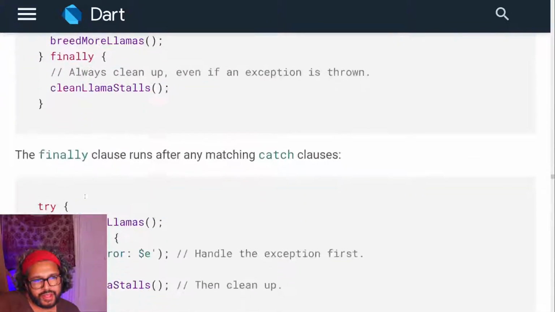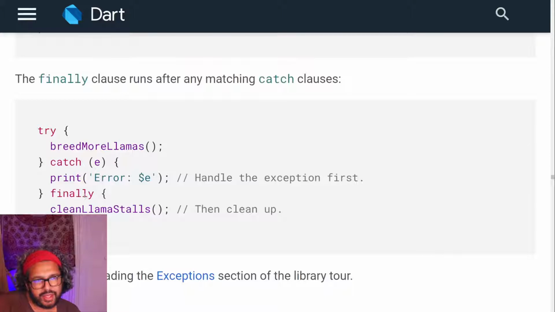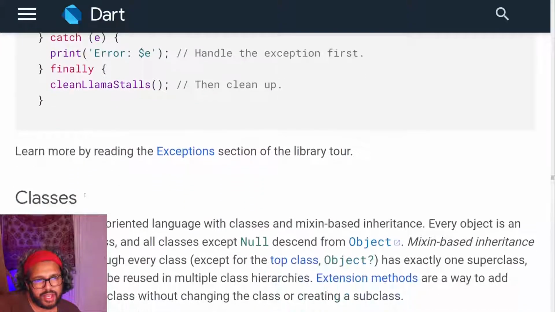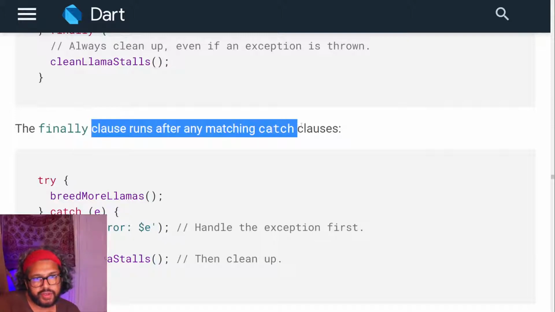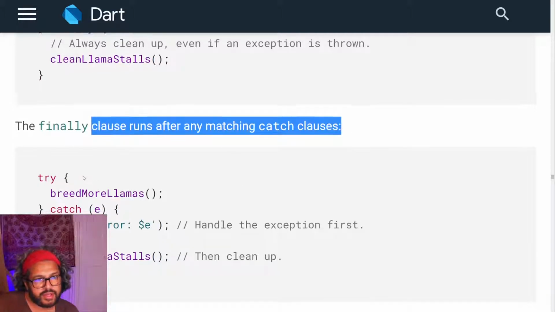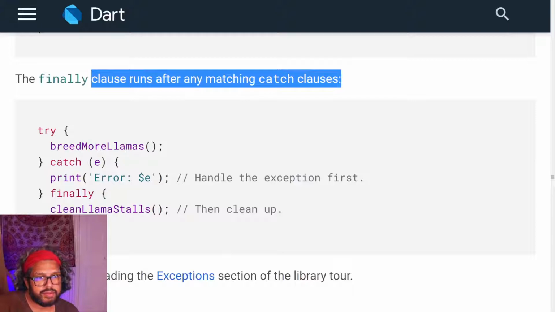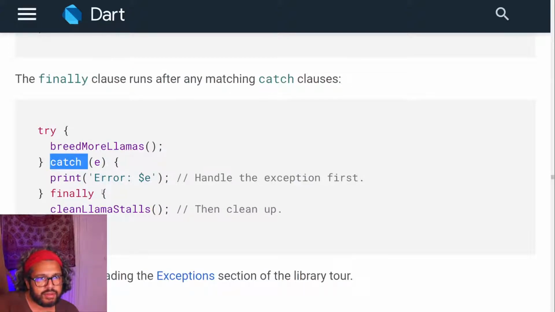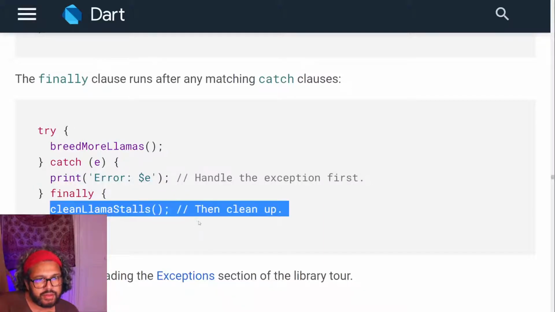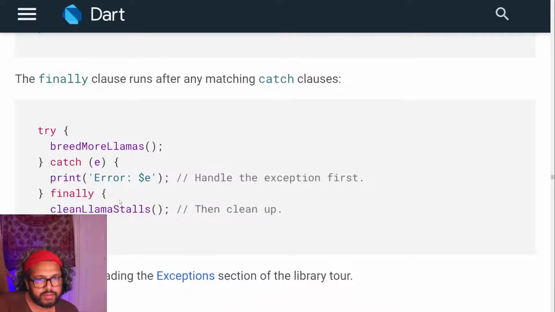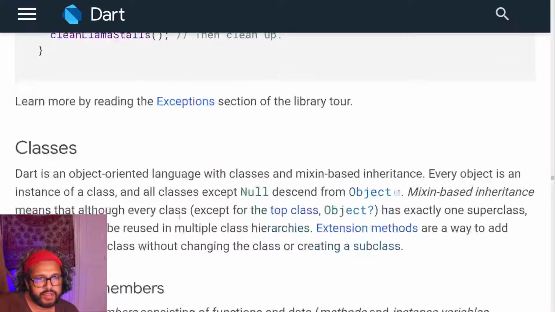And yeah, I think that finally is actually very useful. It runs after matching catch clauses. Yeah. So try, catch, do that thing, and then finally at the end do all that clean up. Is that what it is?